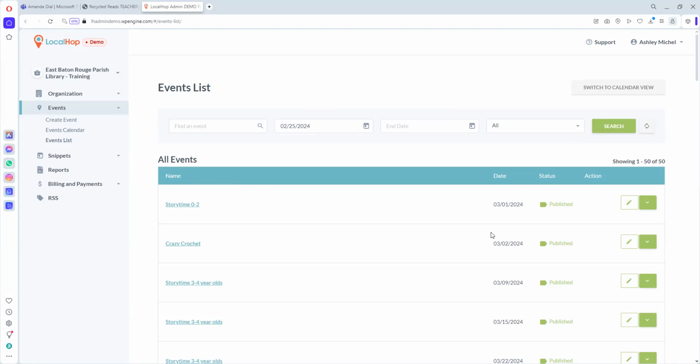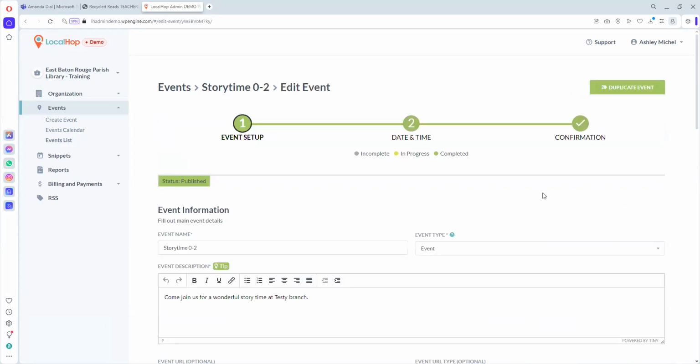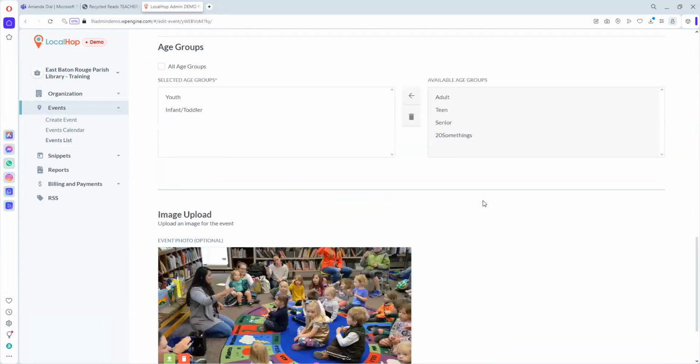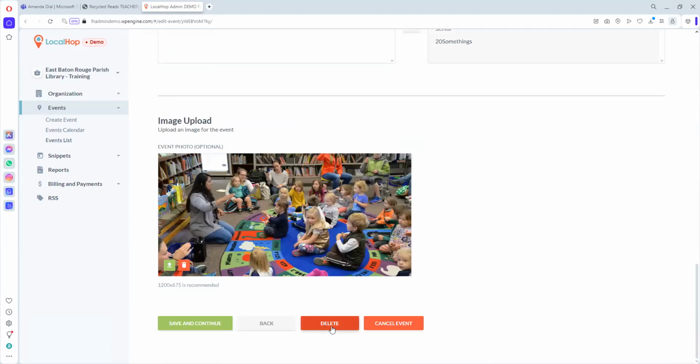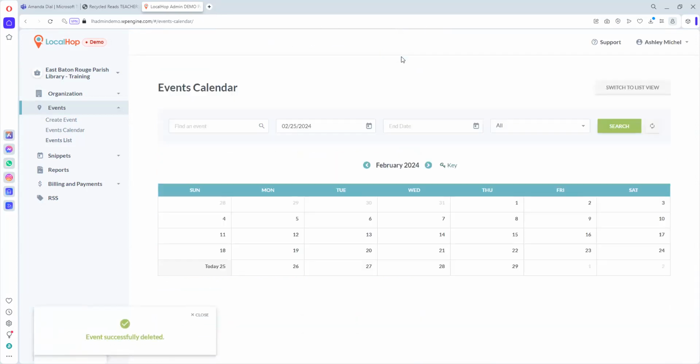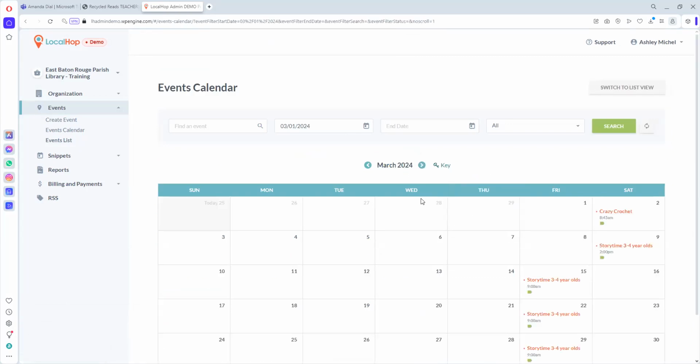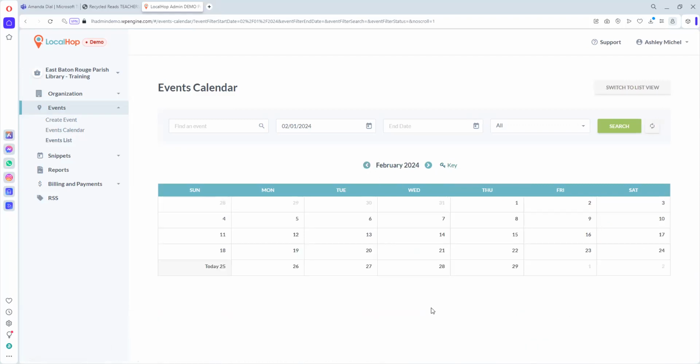Now, let's say you wanted to delete an event. You can go in to the edit event here. And it's really just as simple as going down here and hitting this delete button. And you can remove the event. You can also cancel the event if you need to. Okay, so it canceled one of them. So yeah, you have the option of canceling only one of the events or canceling the entire thing.